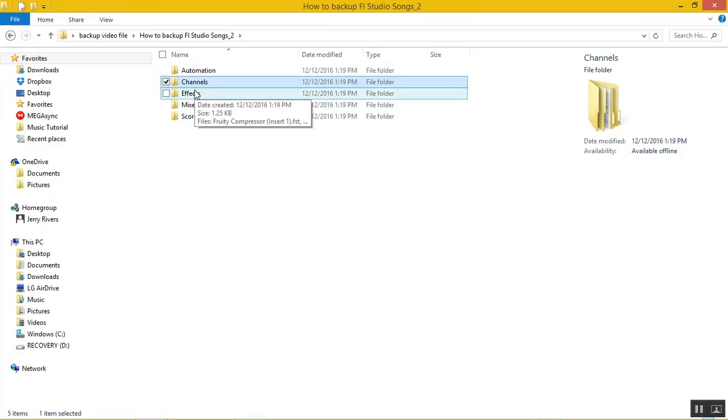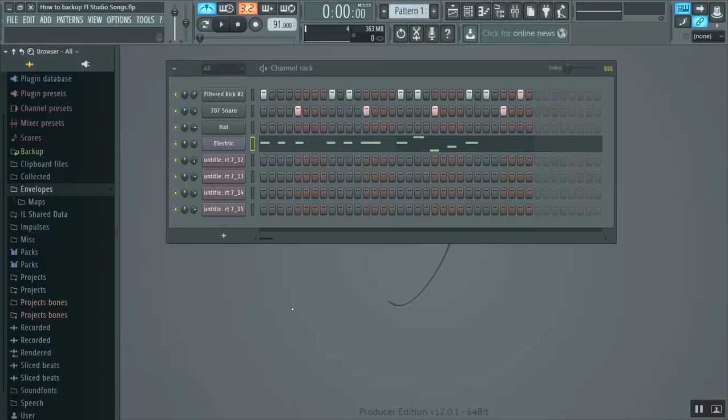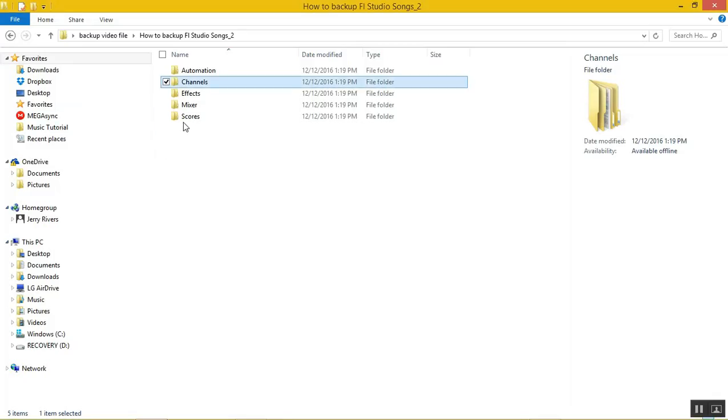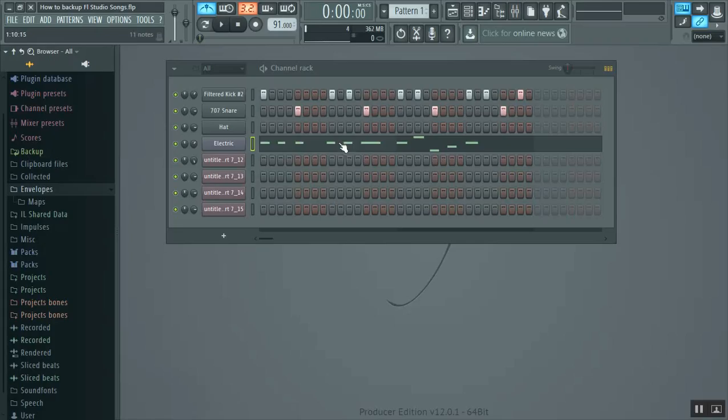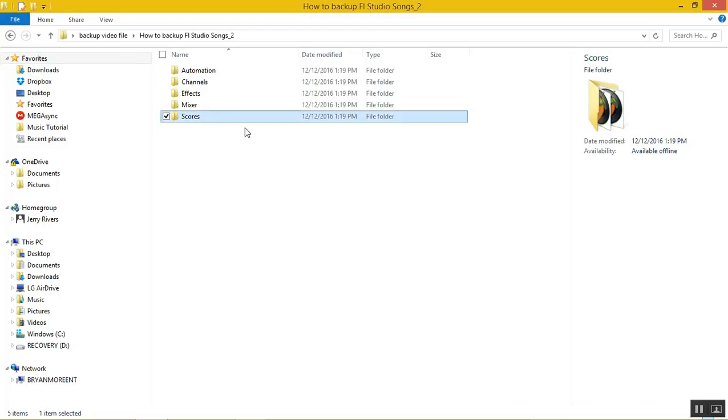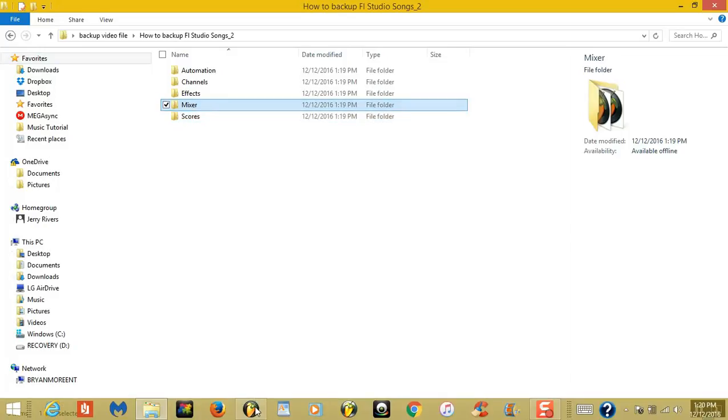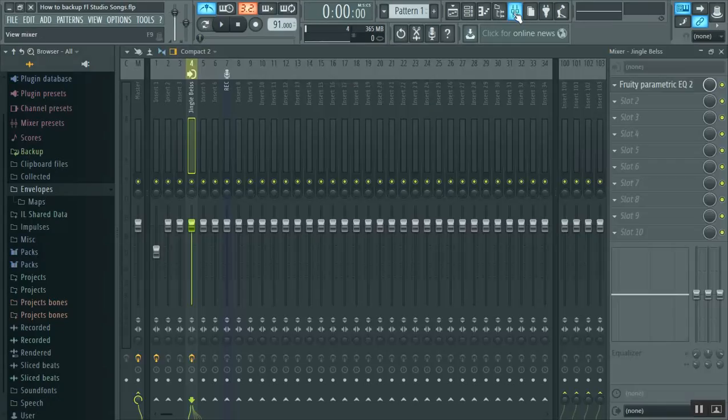Meaning, you know, I'll show you. These are the channels, channel rack. It'll save the information in this. It'll save your score, which is this information, the notes you clicked in, or pressed in, keyed in, whatever. You feel me? And then it'll save your mixer information, which is this. It'll save where you have your channels routed to. It'll save the plugins you use on those channels. It saves all that information.